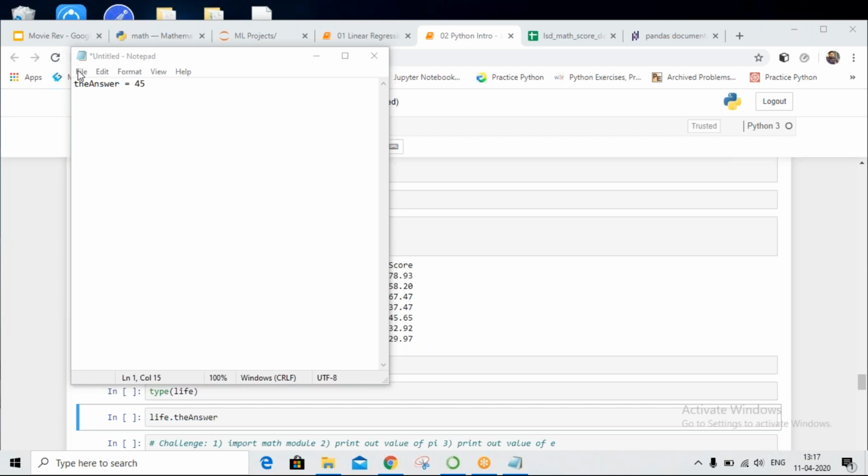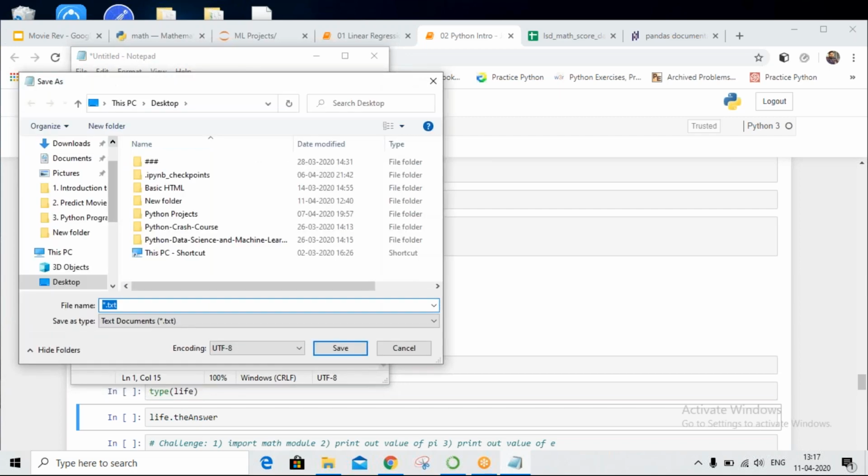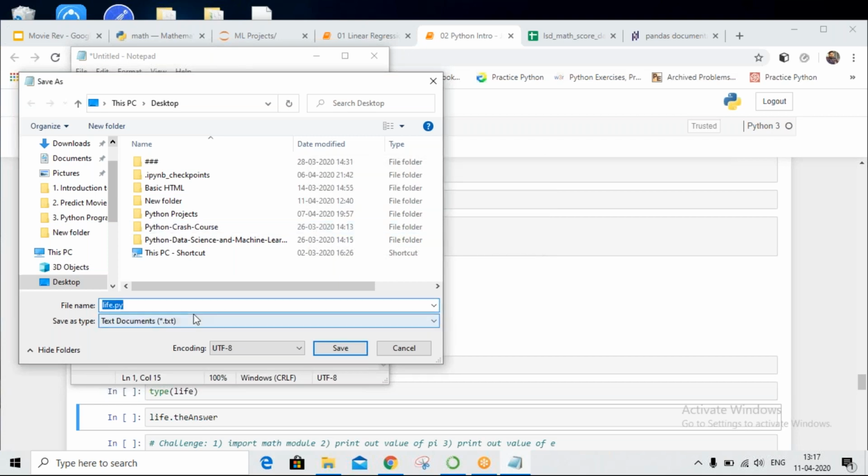So now what we need to do is go to the file and go to Save As. Okay, now we need to give this file a name, which is life.py, and we need to select this Save as type. You need to select All files. Select this as All files. Are you able to follow me?